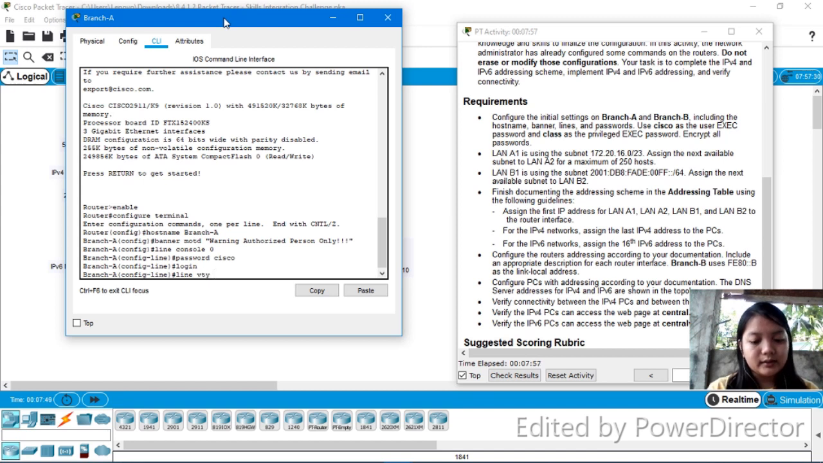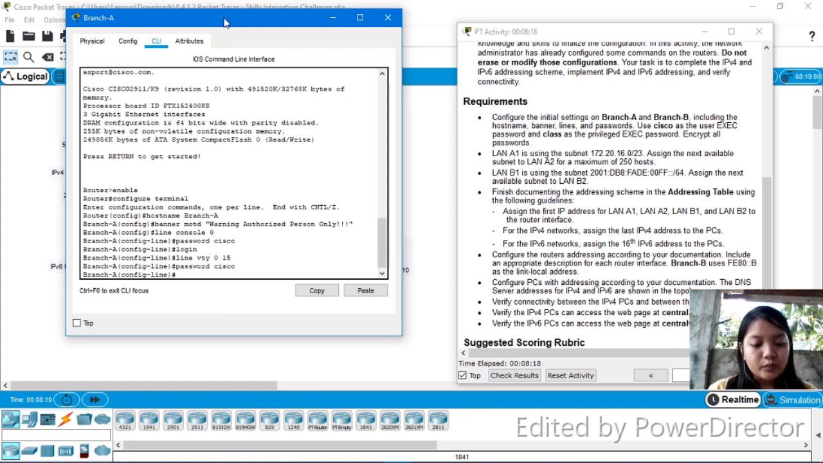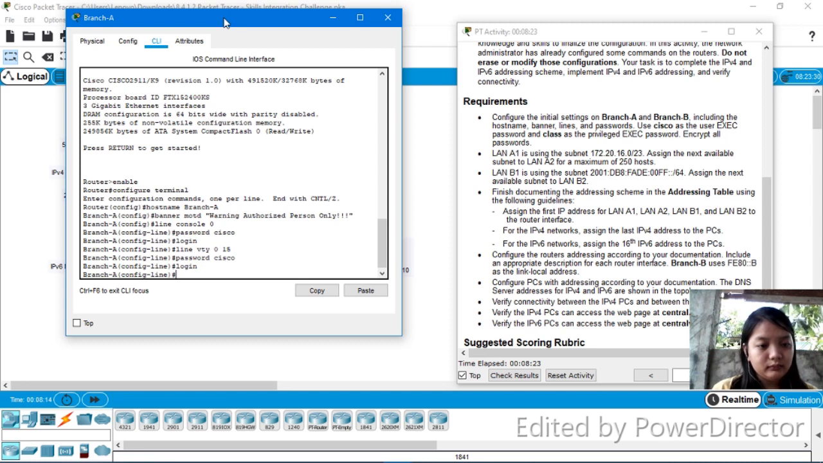Line VTY 0 15. So it has 16 ports, and in programming, counting starts at 0. That's why it is 0 to 15. Then we will put the password. The password for that is Cisco also. Then Cisco. And then we will log in again. After we log in, we will exit to save this.